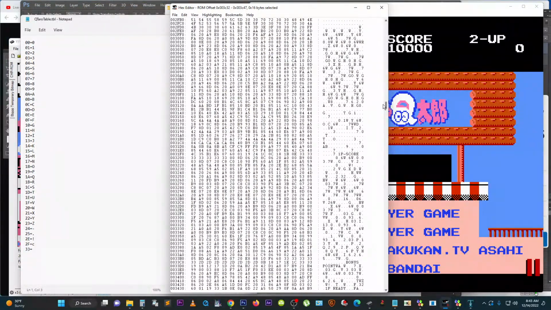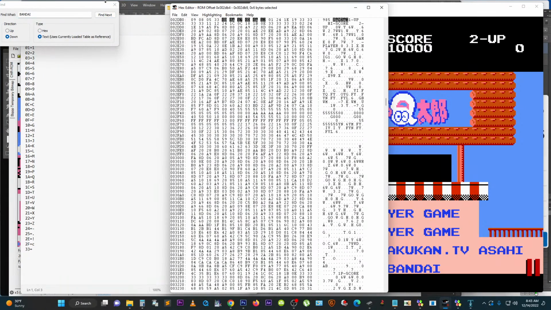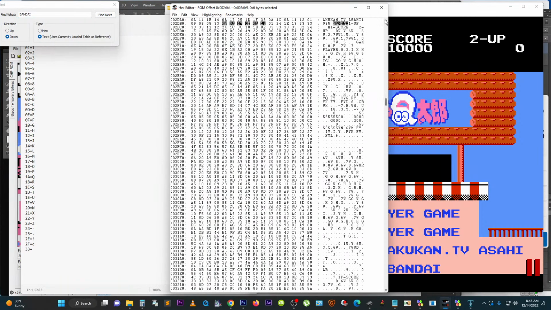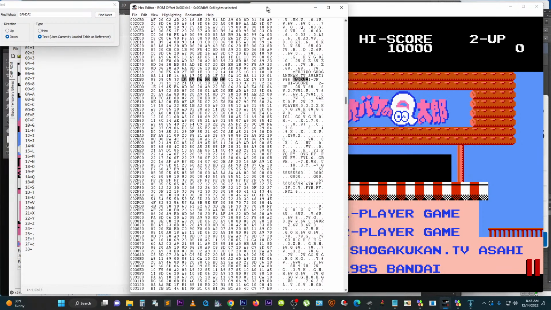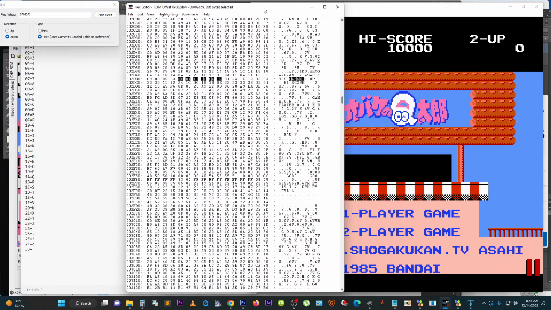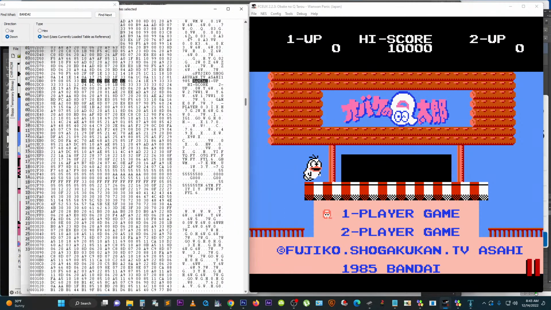And so I can search for text. I'm going to search for the text Bandai. There it is. Fujiko, Shogakukan, TV, Asahi, 1985, Bandai. It's there in the code. I've spotted it using this table.